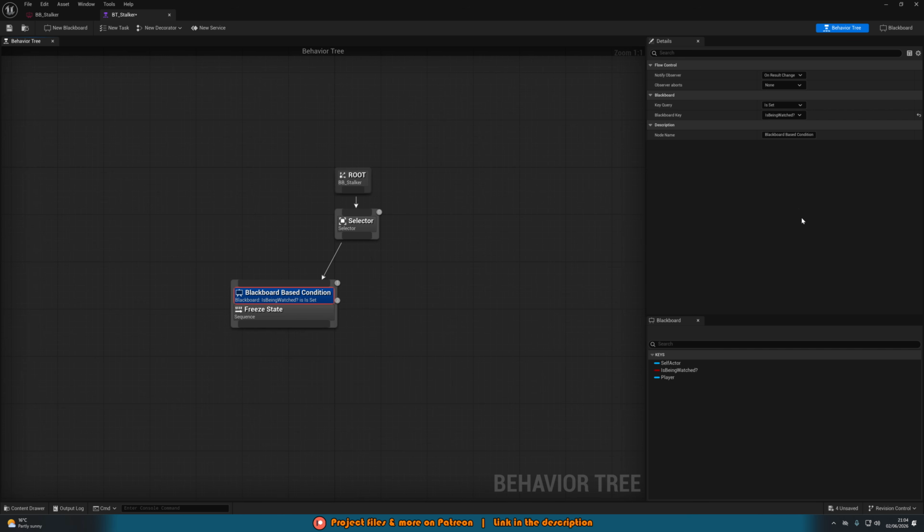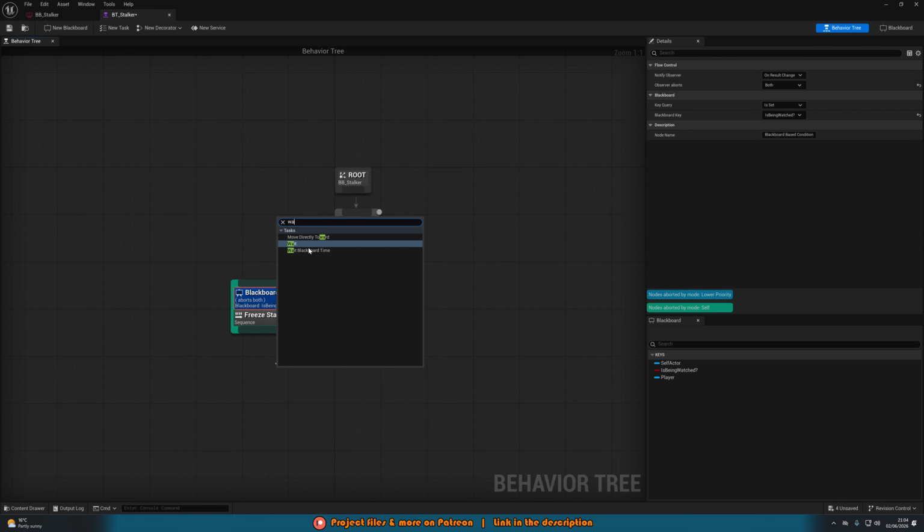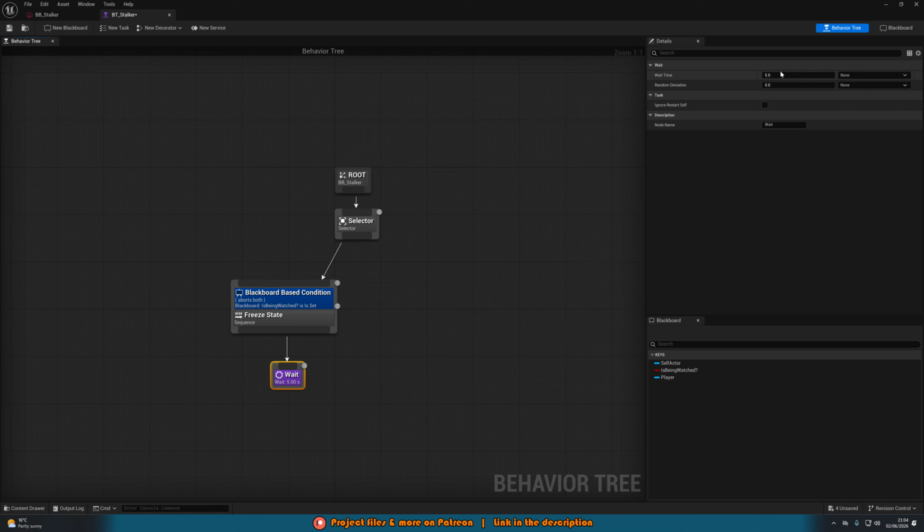So what we're also going to do is at the top, you can see we have observer aborts. We're going to change that from none to both. So if the AI is chasing us, it is going to stop. And we're going to come out the bottom of this and just get a wait, and we're going to set this to 0.5.